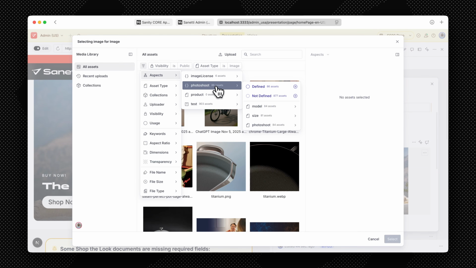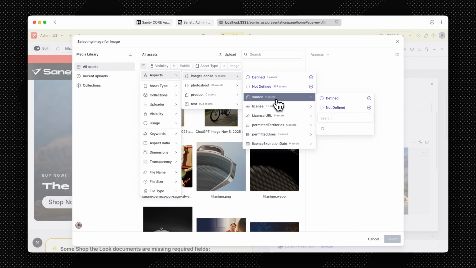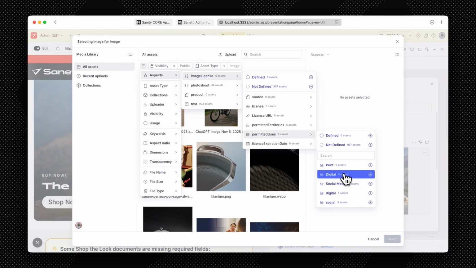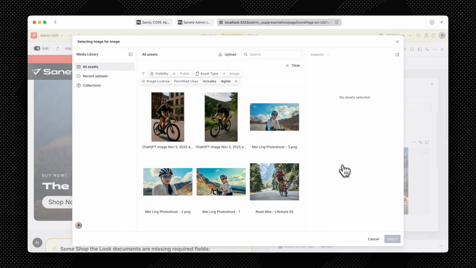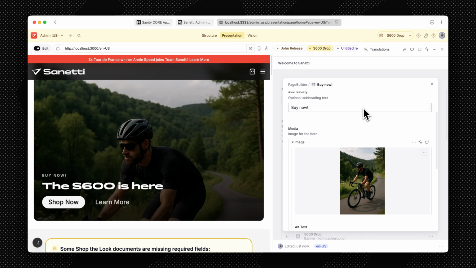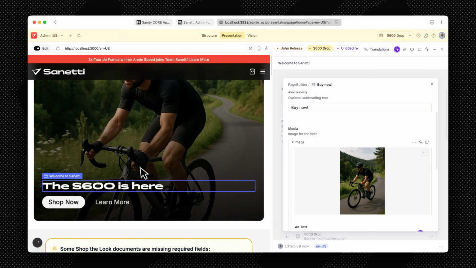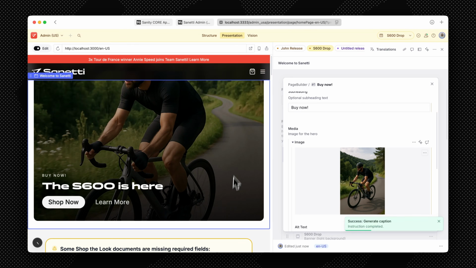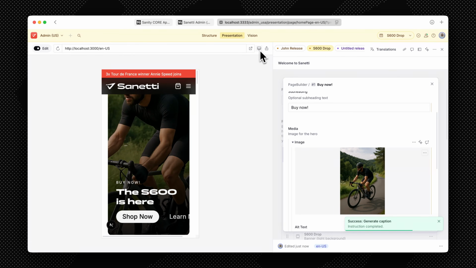So for me, I wanted to have an image license with these fields, but for you, you can add whatever fields and aspects that you want. And I just want to make sure I have the permitted use to use this on digital. And there we go. Let's grab this bike here. Okay, I've added it, but I don't like that I can't see the bike itself or the person's getting a little bit cropped here. And let's see what happens if I switch down to mobile.